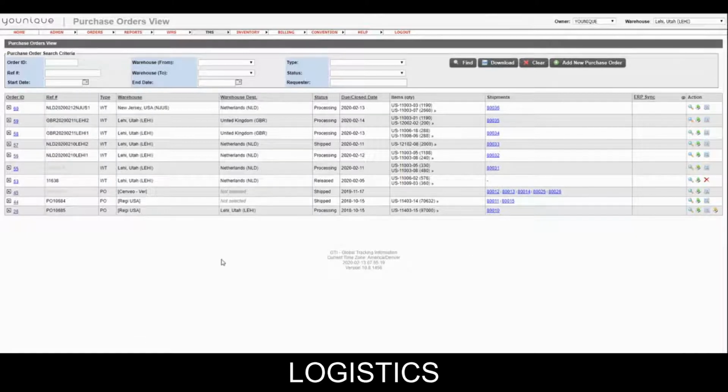But if I am a member of the purchasing team or the transportation team, or even the inventory team, I may come to this page fairly often, especially if I am a purchaser, because one job of a purchaser is to enter in all the purchase order information.